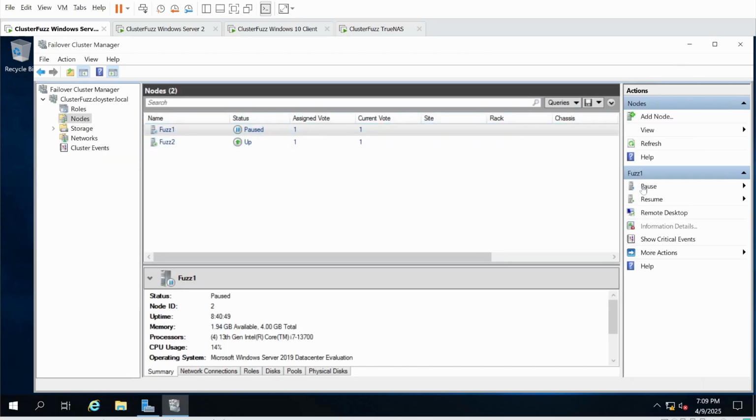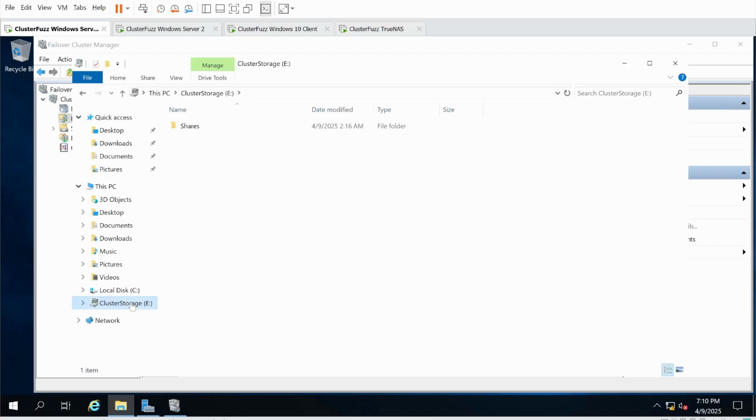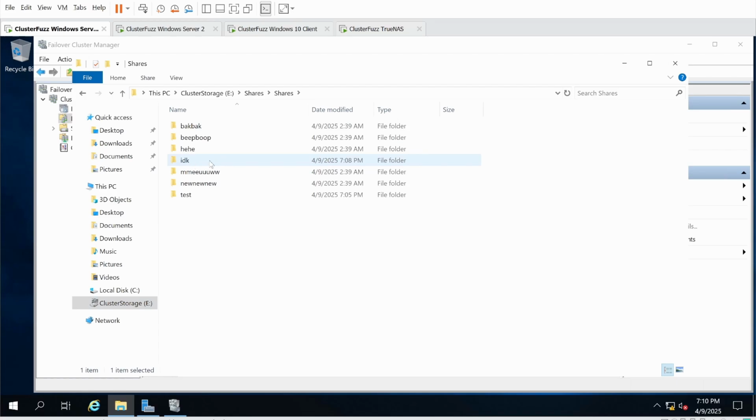So we're just going to unpause. It rolls back. It's back up and running. And now it has access to the E drive again. So see here, and here is the folder that we transferred over.